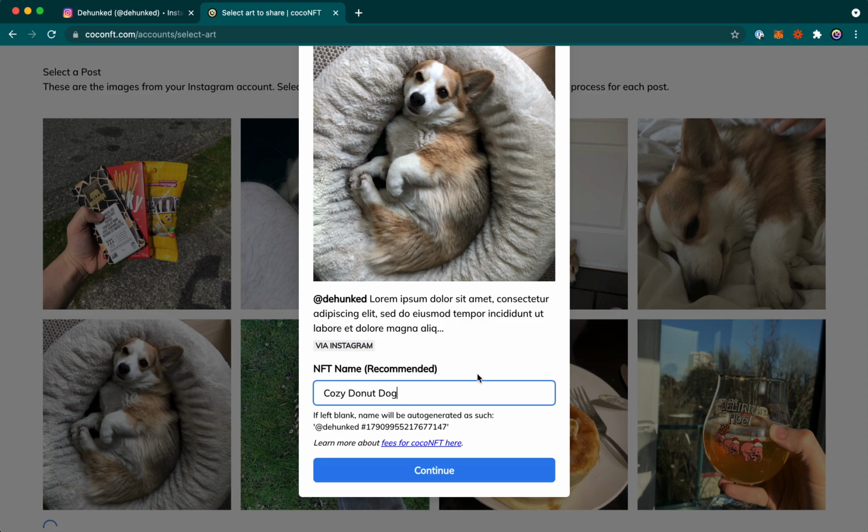So one of the unique things with NFTs that you're going to see here is that NFTs get names, where normally when you make an Instagram post, it just comes with the caption. Well, now you want to give each post a name to make it stand out. You can, of course, review the fees associated with leveraging cocoNFT. Overall, we take a small percent of the sale. So we only get paid once you've had a successful sale on the platform. But you can, of course, review those by clicking here.